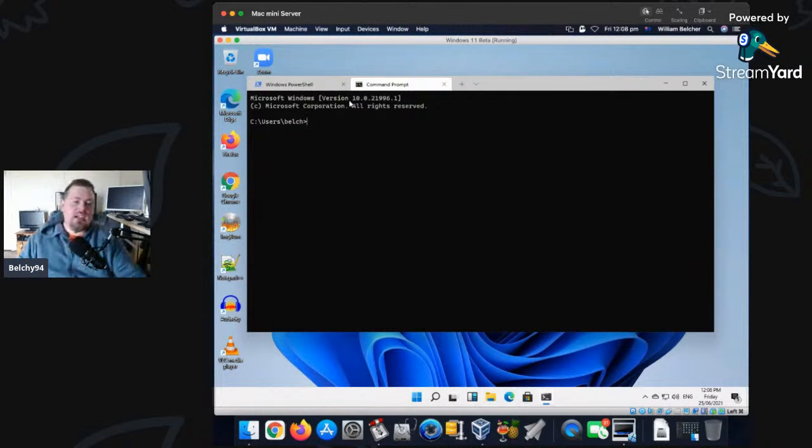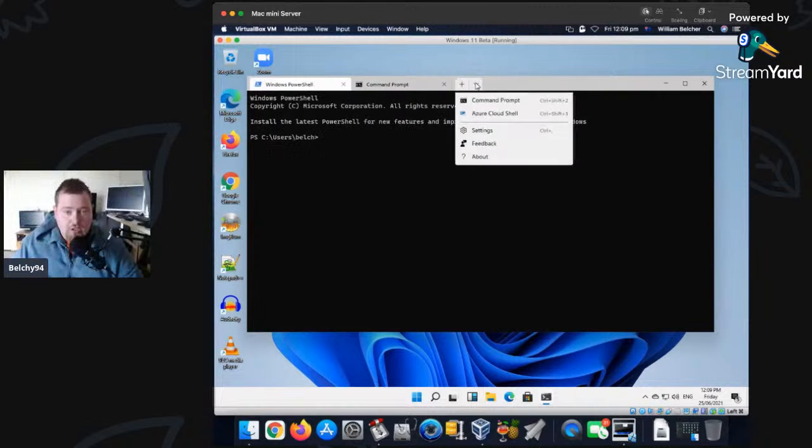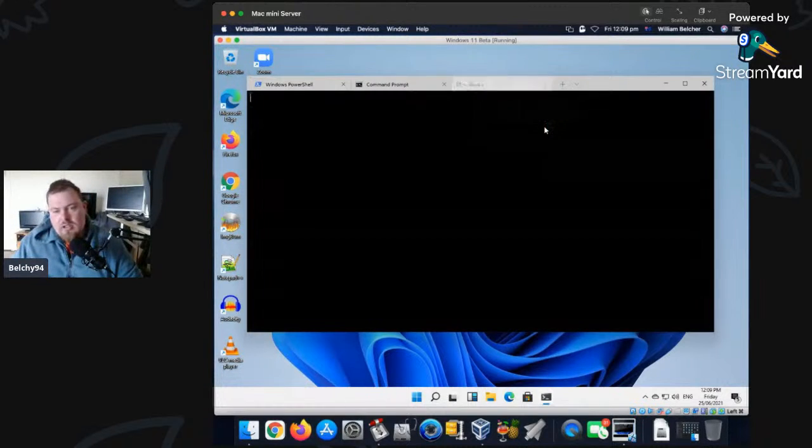So it's targeted itself, as if you look up here in the version, as Microsoft Windows version 10.0, and then the leak build number, which is 21996.1. You can also use Windows PowerShell. You can also access an Azure Cloud Shell if you've got that.